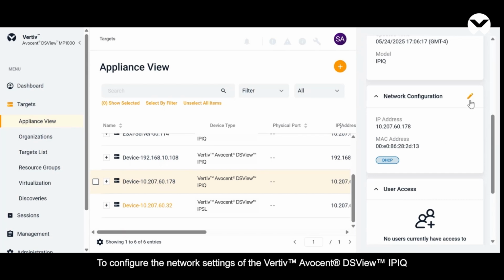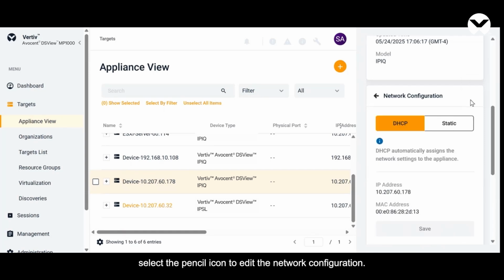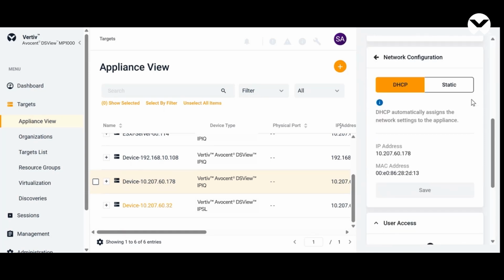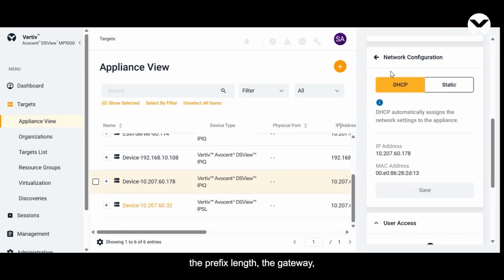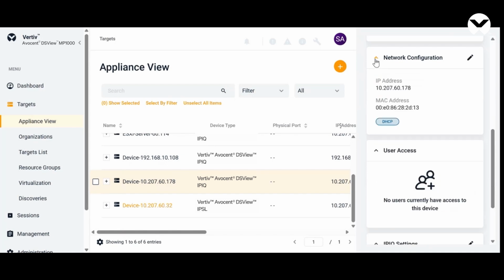To configure the network settings of the IPIQ through the management interface, select the pencil icon to edit the network configuration. From here, you can select the DHCP tab or switch over to the static tab and input the desired IP address, the prefix length, the gateway, and then select Save.